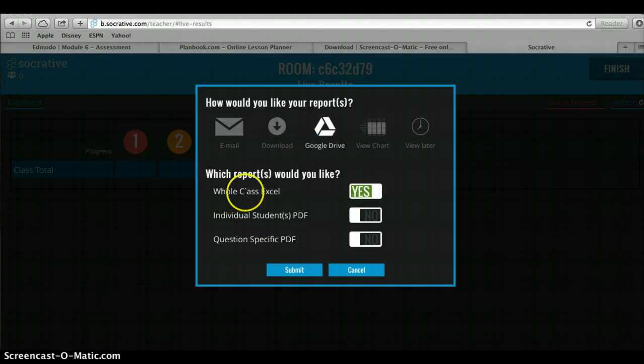You can ask for the whole class in Excel, individual students in a PDF, or specific questions. So if you just want to take answers from specific questions, or you're just looking at individual students, it's really up to you, and you hit submit.